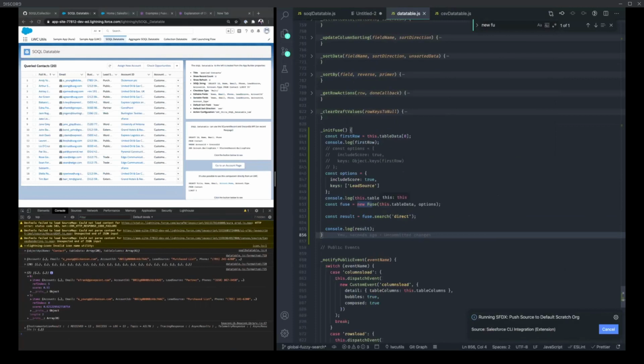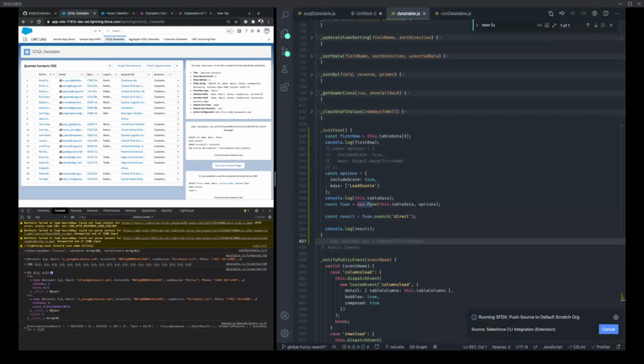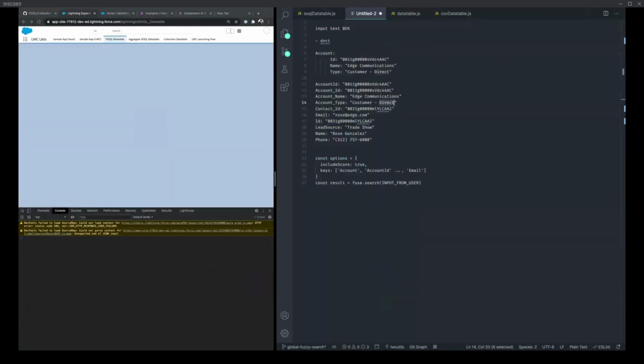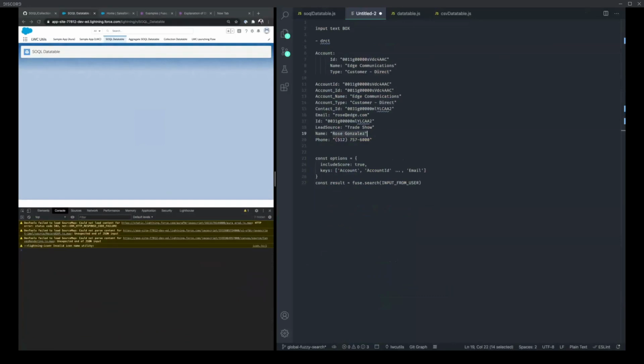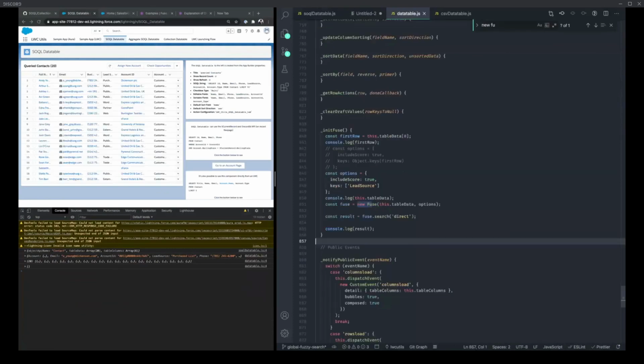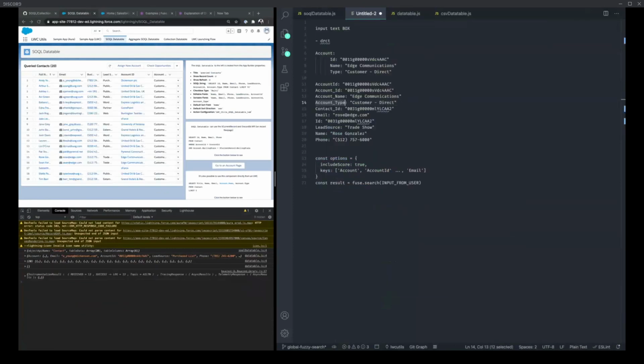Well, now that I know it's not the table data, I actually don't know why this didn't work. So we'll come back to that. There's probably something in the keys here that Fuse doesn't like, and that will be fun to debug. The goal here is to get a hit with a high rating for Rose Gonzalez because I'm searching for a suffix in the account type. Oh, because I didn't do account type.